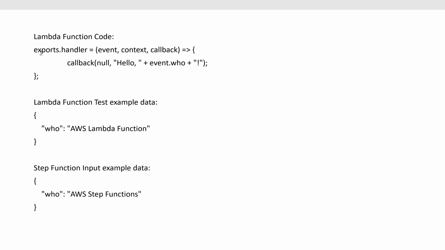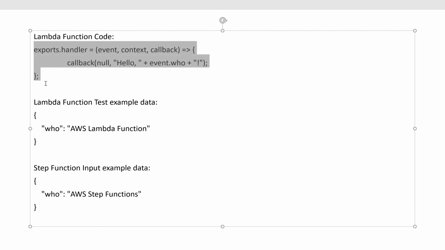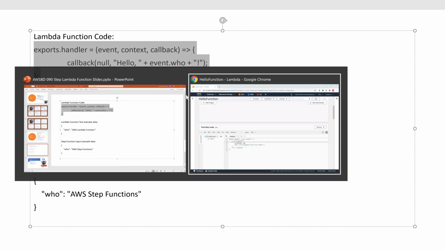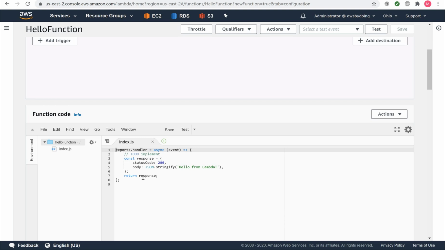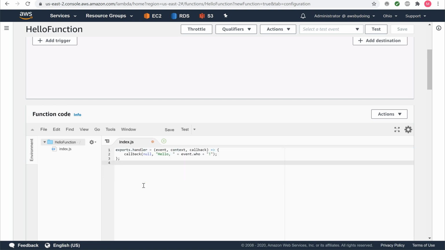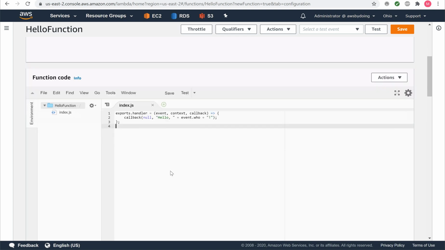Copy this code for the Lambda function into the function code section of the Hello Function page. This code assembles a greeting using the who field of the input data, which is provided by the event object passed into your function. You add input data for this function later when you start a new execution. The callback method returns the assembled greeting from your function. Choose Save.